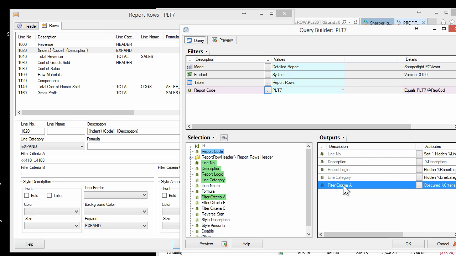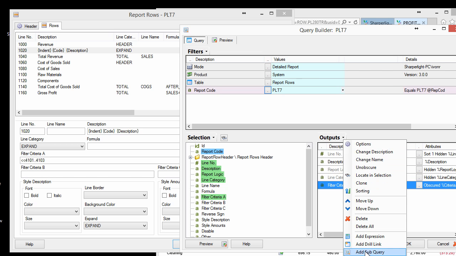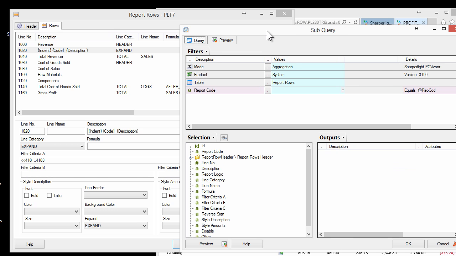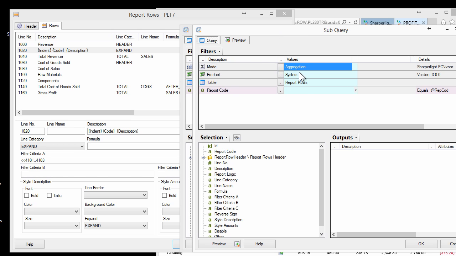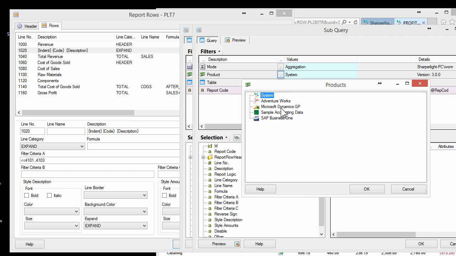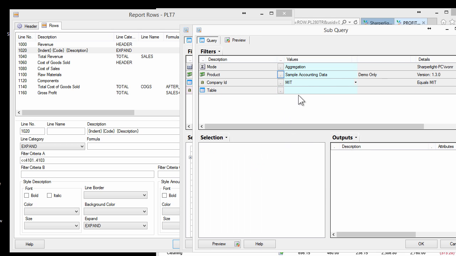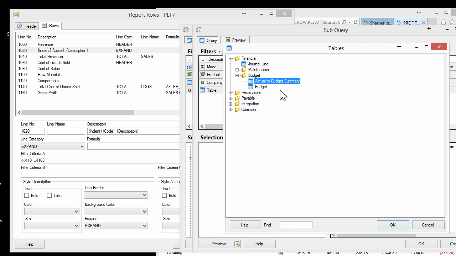So on the outputs, right click and select Add Subquery. You'll notice that the aggregation mode should be aggregation, and then we select the product that we'd like to get the values from. In this case it'll be sample accounting data, so I'm selecting that, and there's our company. I'm just going to leave that hard coded for the time being. Then I'm going to select the table that I'd like to pull the values from. So this is going to be actual and budget summary in this case.